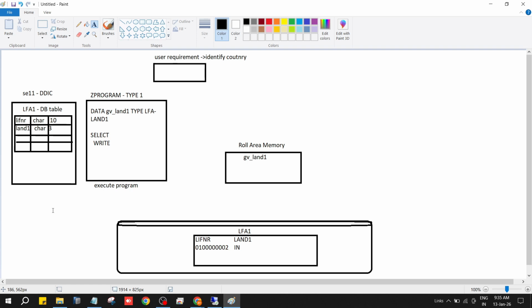ABAP workbench, development workbench. That is the reason, technically speaking, this declaration uses, first, it goes to which table? It goes to which table? This table. In this table, which field? It goes to which field? Because in SE11 so many tables are there. You are more clear on LFA1. Okay, it goes to LFA1 only.